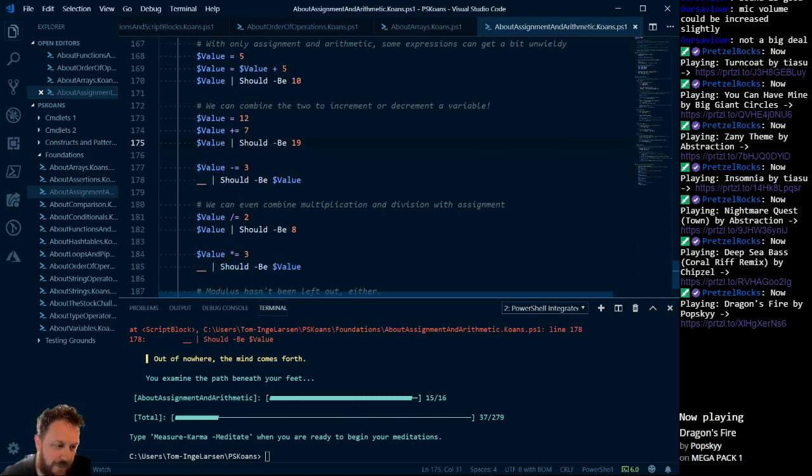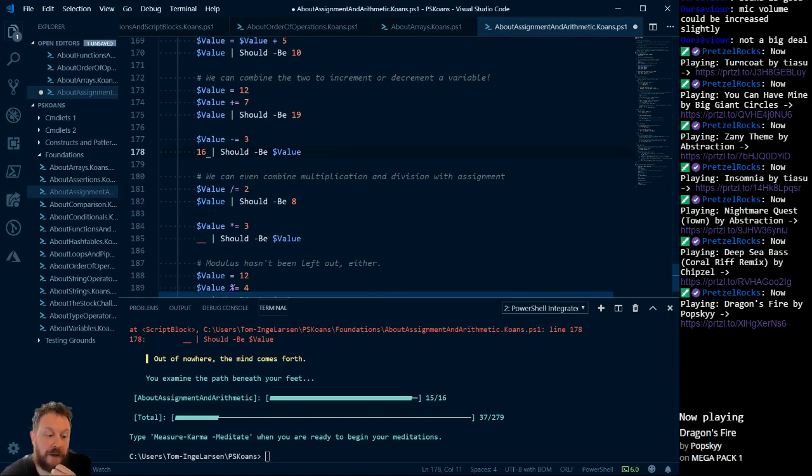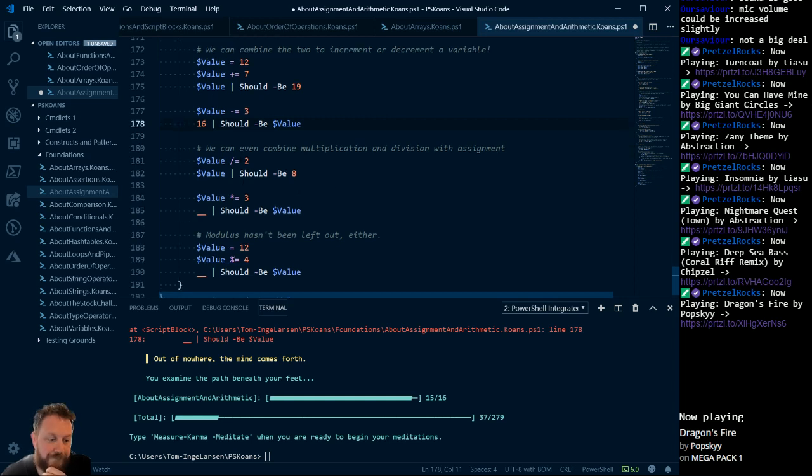And we can use the same with negative. So value minus equals 3, in this case value would be 19, so minus 3 would be 16. And we can even combine multiplication and division with assignment. So value divided equals 2 should be value divided by 2, and in this case should be 8. And the same with multiplication. So value multiplied equals 3 should be value times 3. So we have 8 times 3, which should be 24.